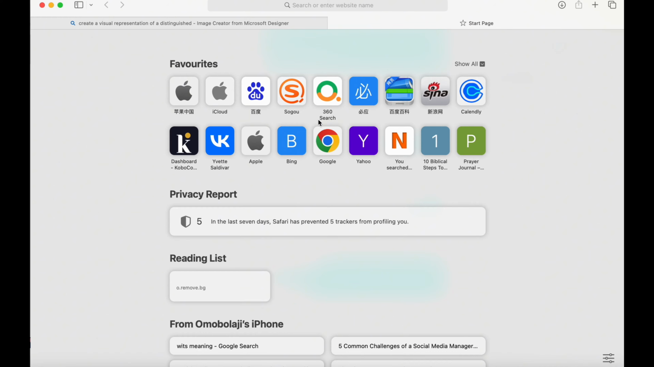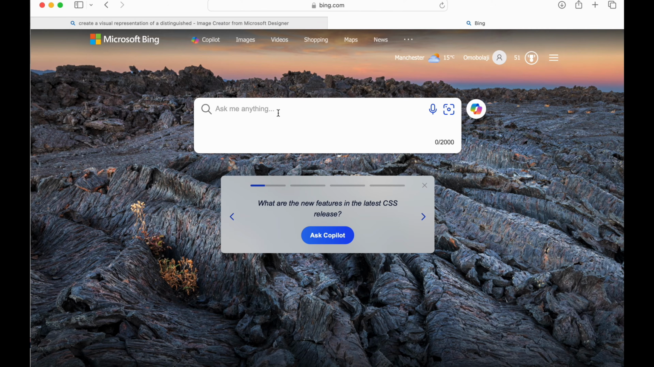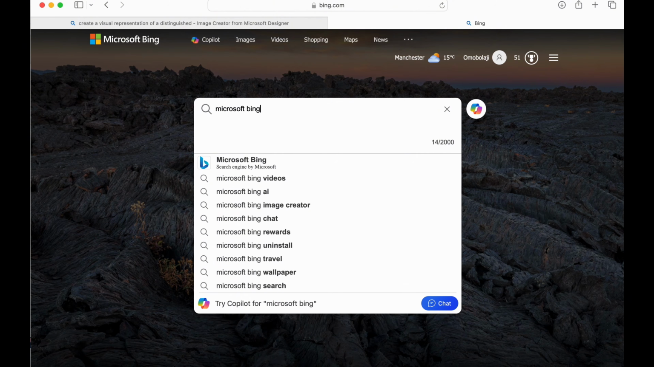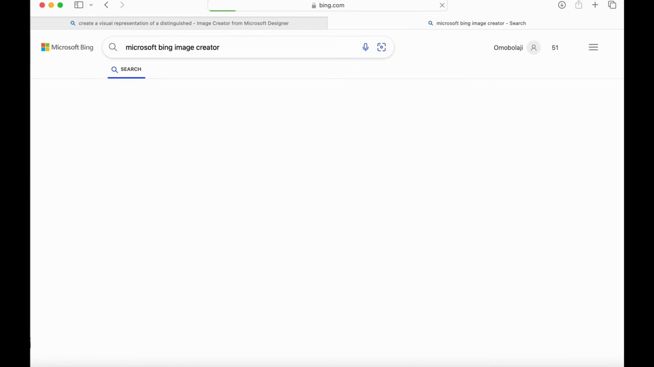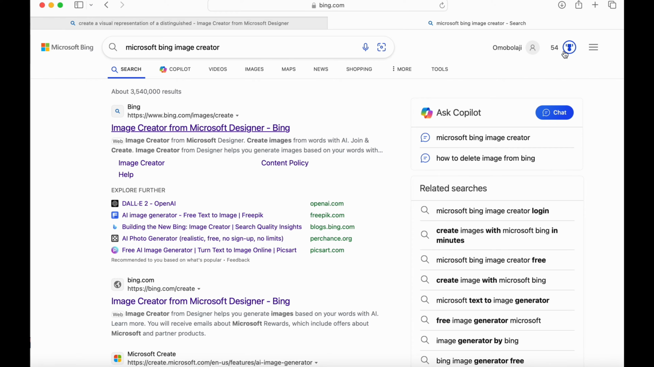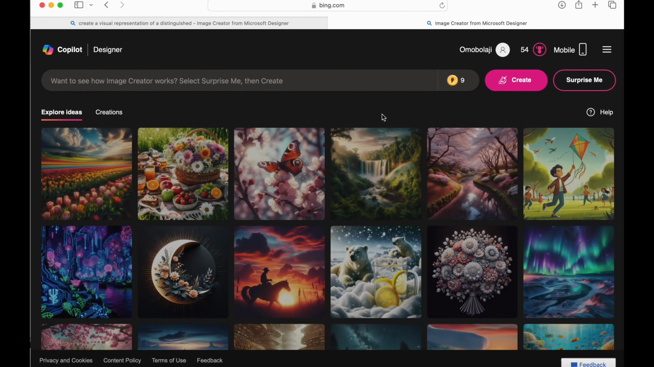In maybe your Safari, your Google, Microsoft Bing, anyone. I'm going to use Bing for this particular one. And then I'm going to come here and type Microsoft Bing image creator. So you can do it on Google, you can do it on Safari, but I just wanted to use Bing. And as you can see here, because I've been using it to create images, you can redeem points, but we're going to talk about that later on. So this is the first option you want to click on, and it's going to bring you into a page like this.